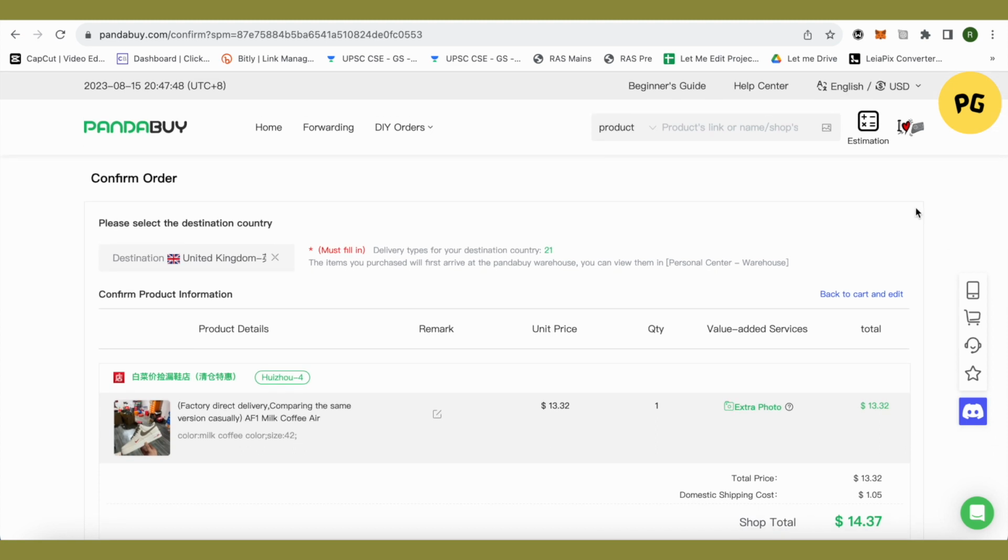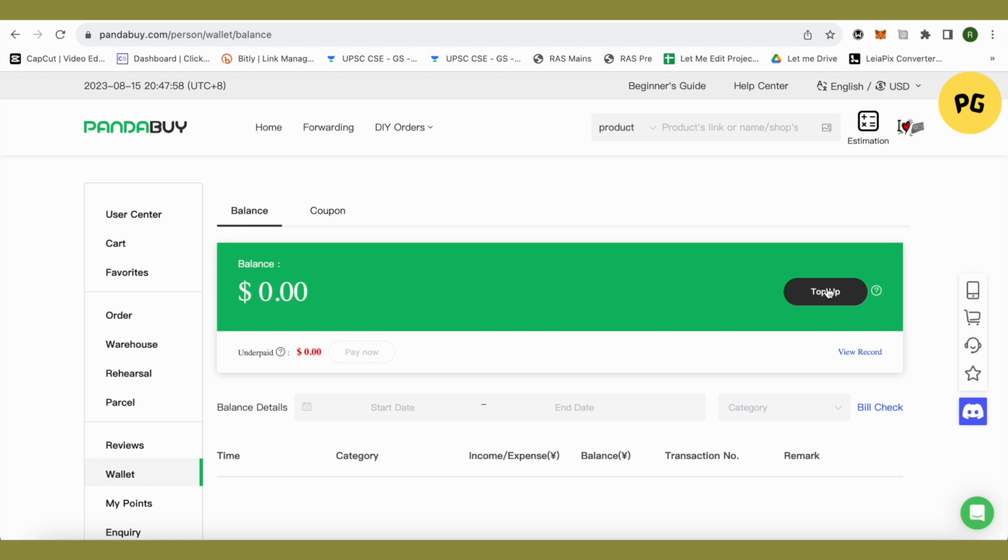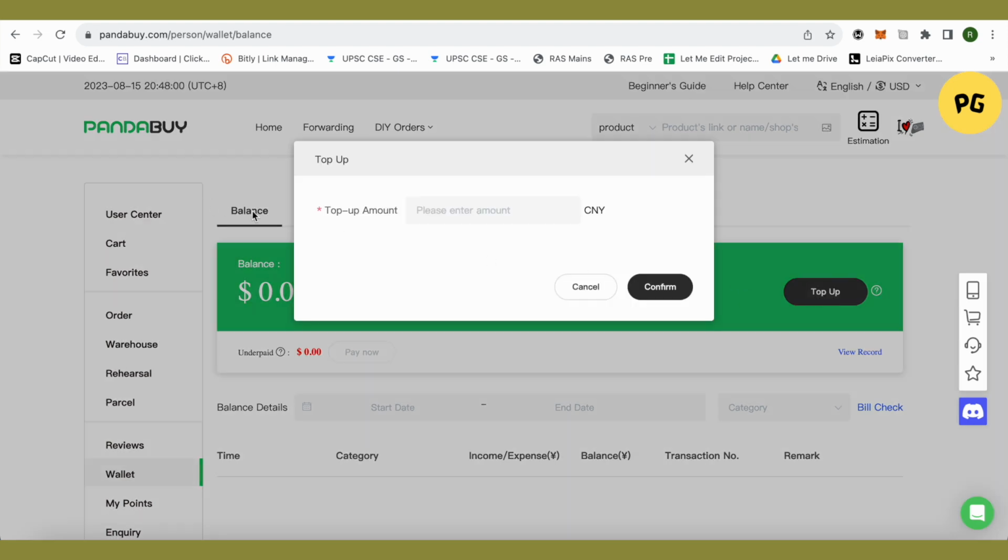Now let's see how we can add money on Pandabuy. For that, just click on your profile, go to your orders or your wallet directly. Then click on this option of top up. After that, type the amount that you want to add. Suppose I want to add 1000 Chinese yen. I will just type it. Then I will be able to see the amount in dollars.